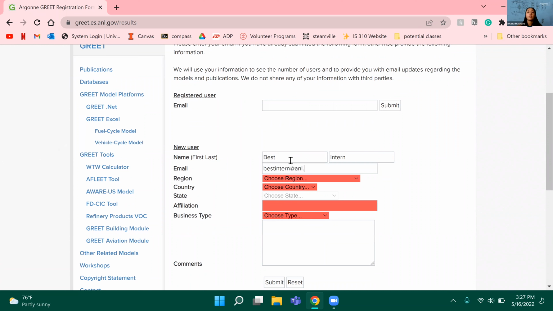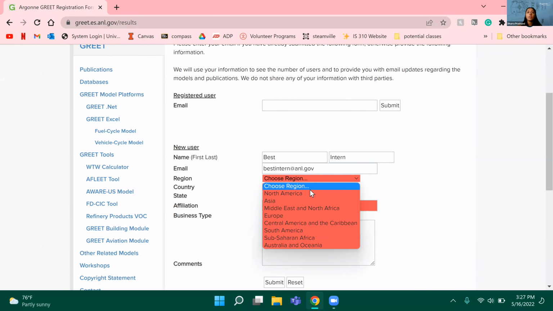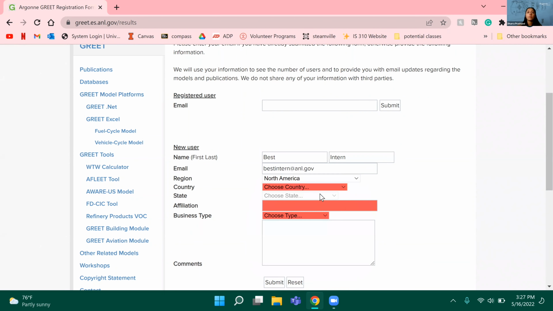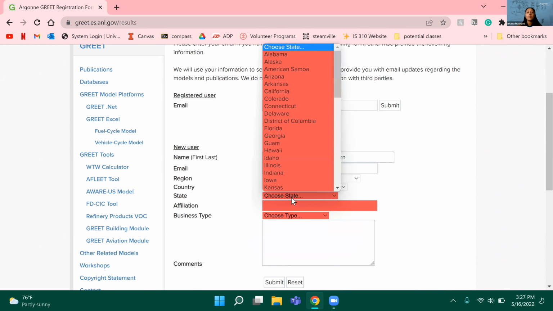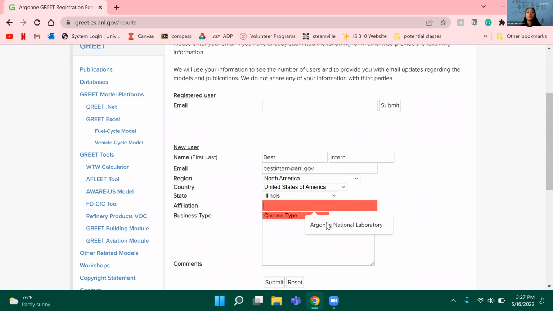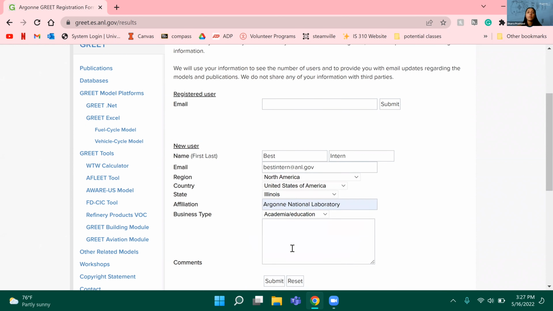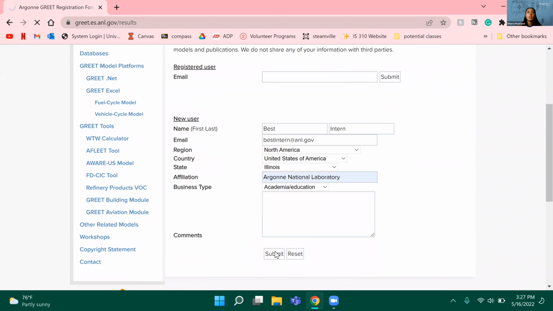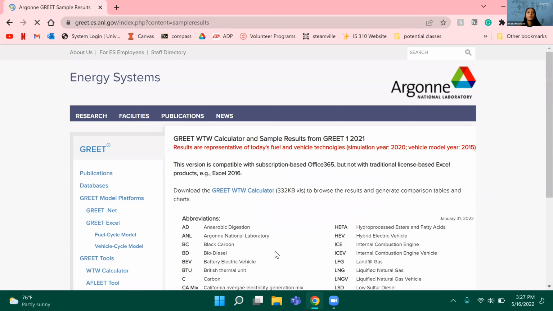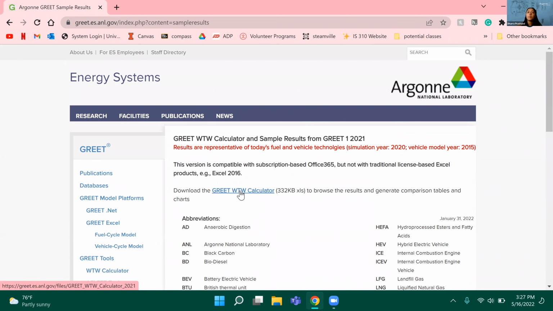WTW stands for well to wake, which you'll learn about more in the rest of your activity. You would put in whatever school you're from in affiliation instead of Argonne. And then sometimes it takes a second to load. It is a large file that they're preparing for you to download.